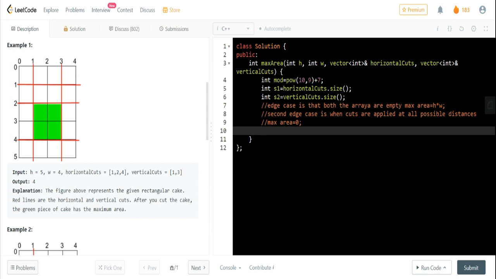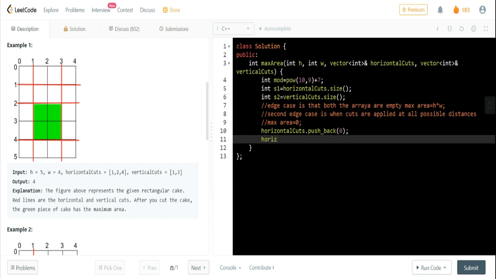First of all, we are required to push back 0 in the horizontal cuts, and since the horizontal cuts will go maximum till the maximum height of the cake, we also push back h. So this is the maximum height of the cake.